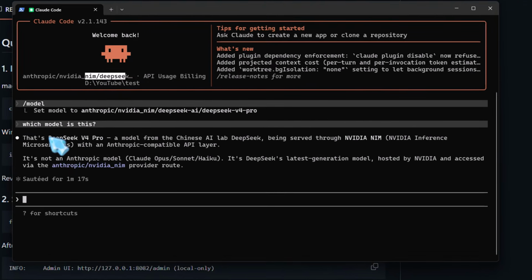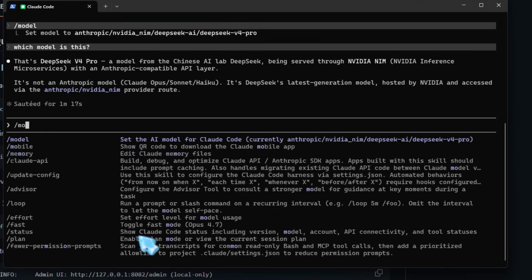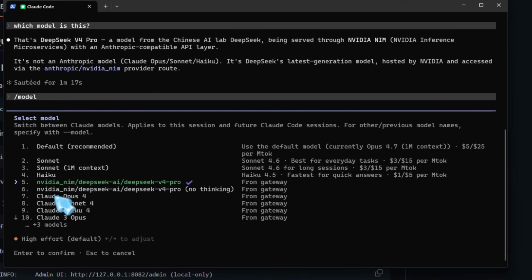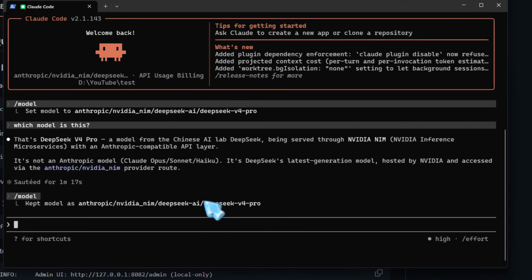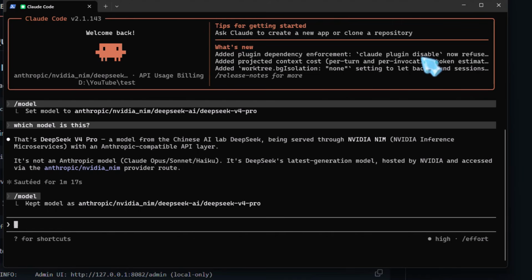We are using DeepSeek version 4 Pro inside Claude Code. As you can see, let's check this model. You can select these top models and use them, and these are available in the free tiers. Don't worry about a card or subscription. I will show you step by step how to configure it and how to use it. So let's get started. There are top models that you can use inside Claude Code.